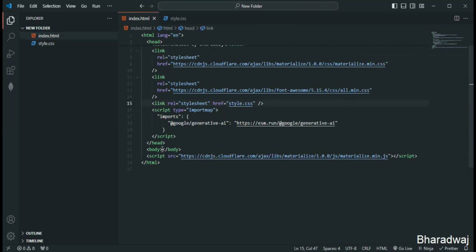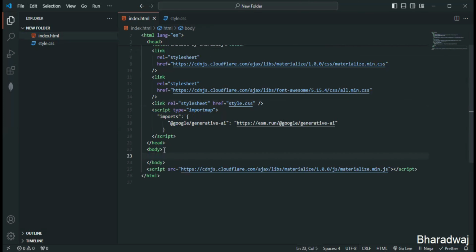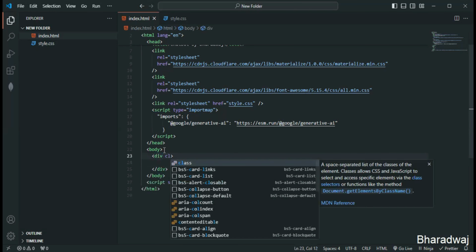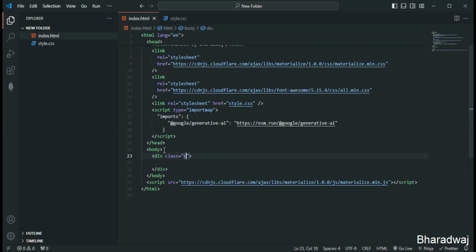Let me format this document once. Yeah, let's start writing the HTML code. Initially, I'll make use of a div and give class name chat-container. Also, I'll give the depth 5. We'll be styling using Materialize CSS. Also, we'll be making use of pure CSS as well.